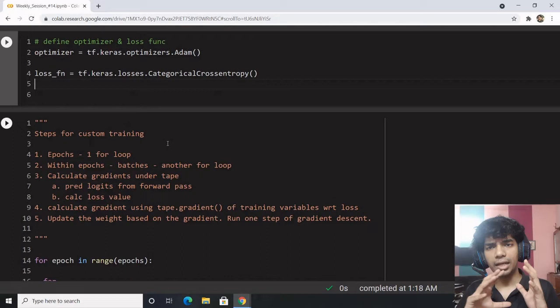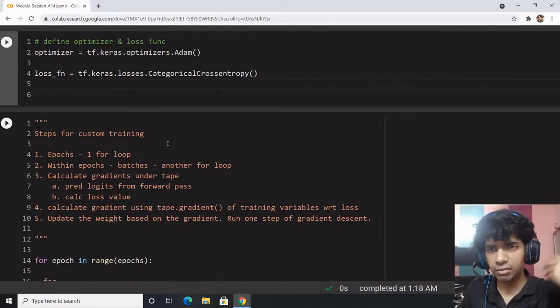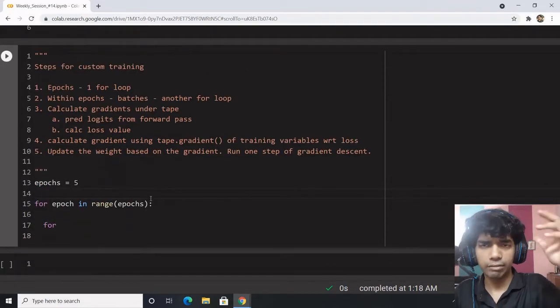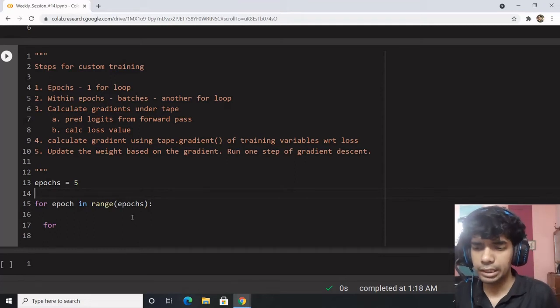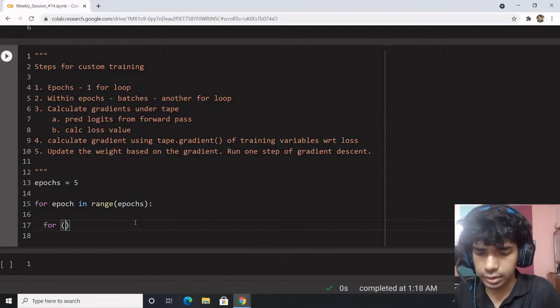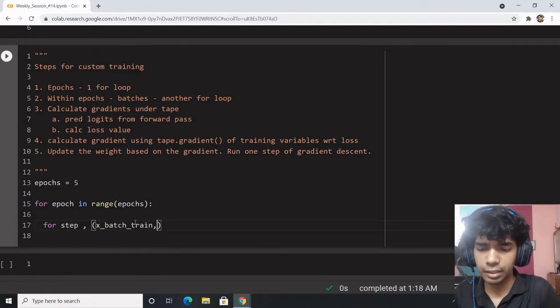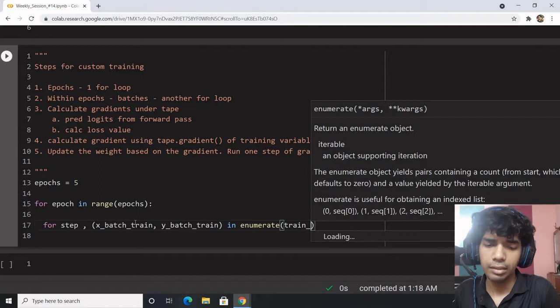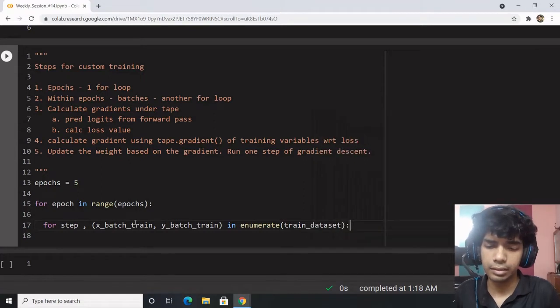So what happens inside training, you loop over a number of epochs. So let's say I want to train for 5 epochs. So you define that, okay, for 5 epochs you run a loop. Within each epoch you go through all the batches. So let's say this is a step which can be called a batch step, and herein I have x batch train, y batch train in enumerate train dataset. Good enough.